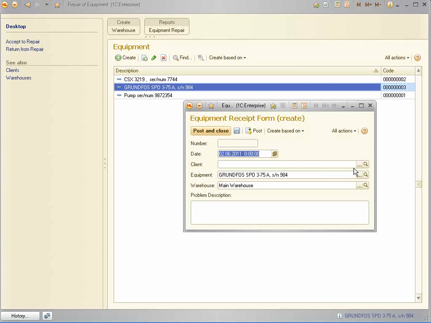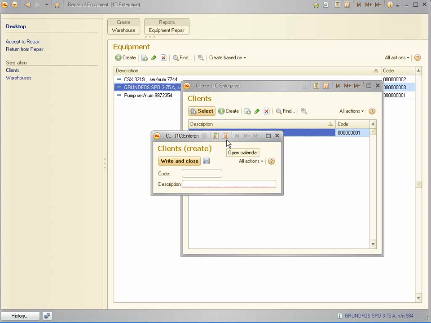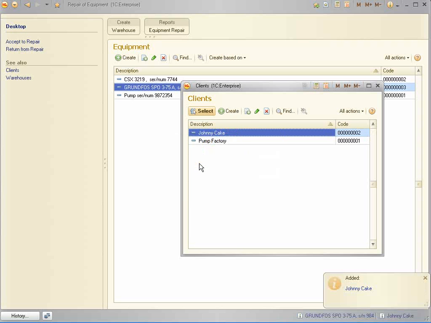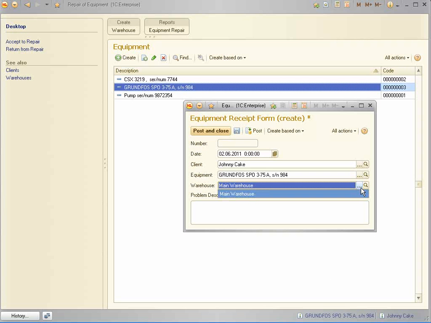Client. He said his name is Johnny Cake. This client does not exist. Create him. I create new client and select him. But the database doesn't contain regional warehouses yet.